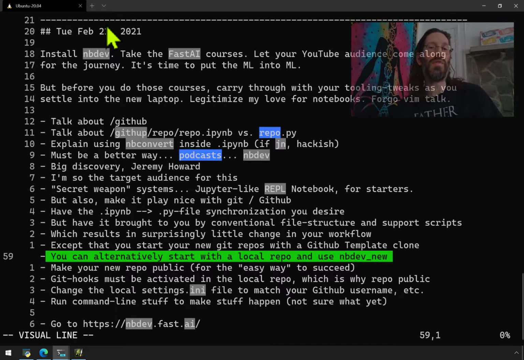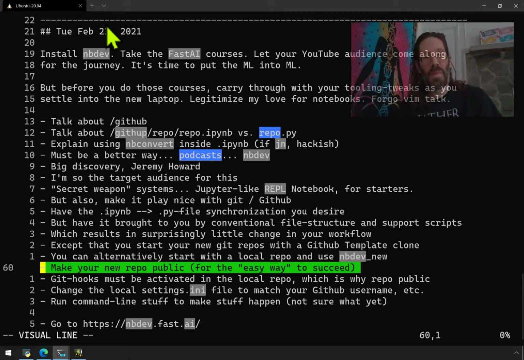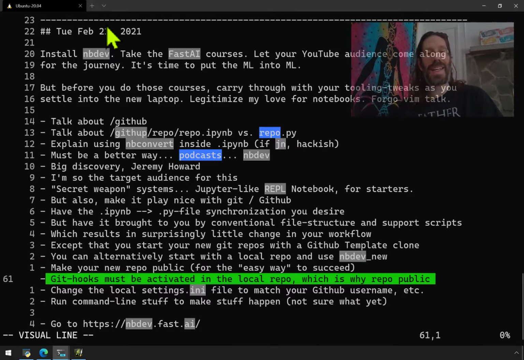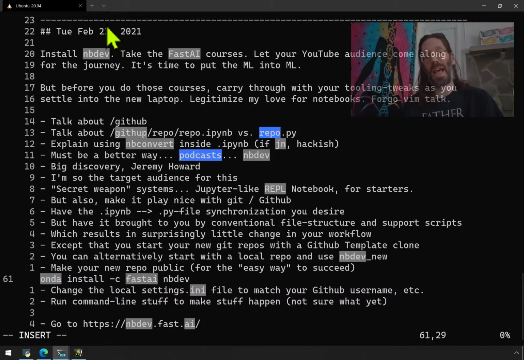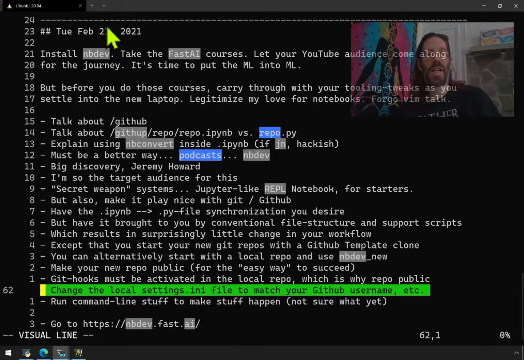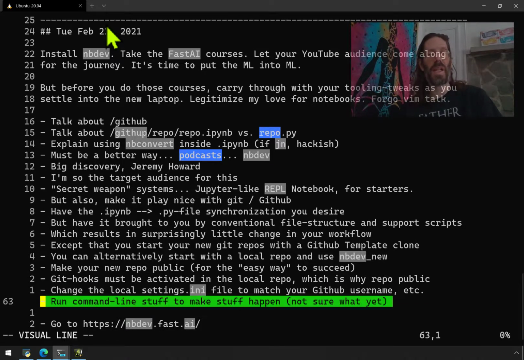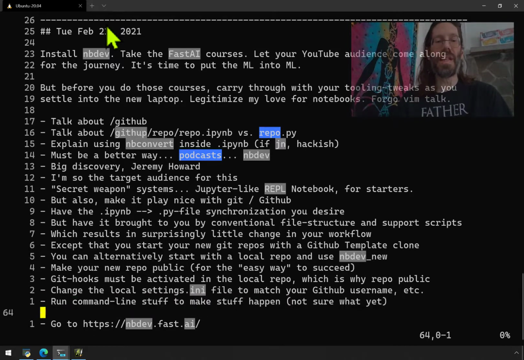You can alternatively use the nbdev new command in a GitHub repo. You got to make your repo public. You got to make sure that Git hooks can be activated in your local repo. And so that means you got to have it public, at least initially. And then you change your local settings inside a settings.ini file. And then you run command line stuff, which I'm not really sure what it is yet, to make it happen.